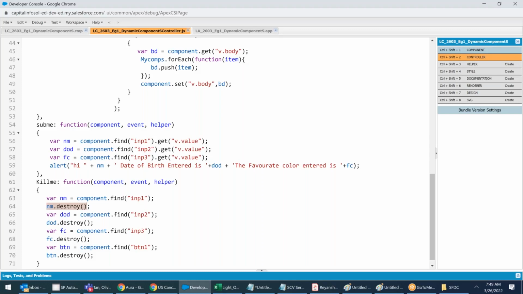You have to find that component. To find the component, you need the Aura ID. Uniquely, you have to find the component. So we found the component uniquely: input 1, input 2, input 3, and then including the button. And then I killed it. Able to understand? Yes or no? Yes.